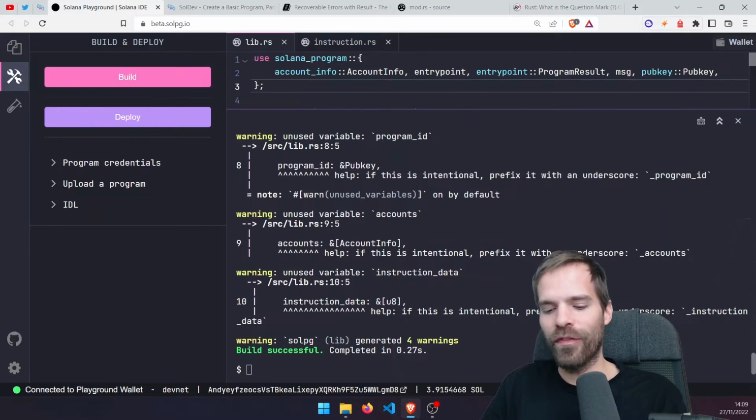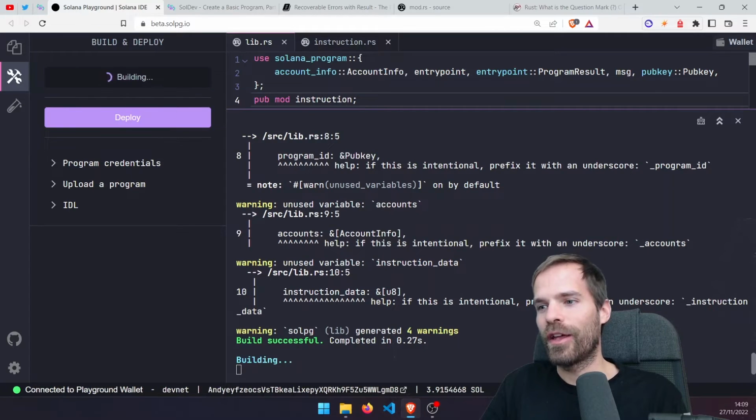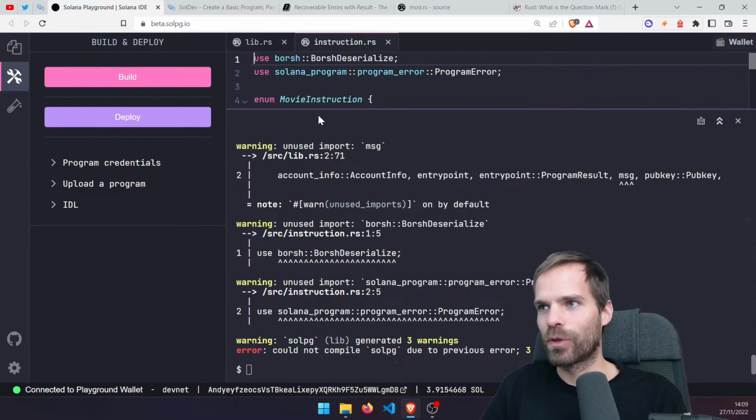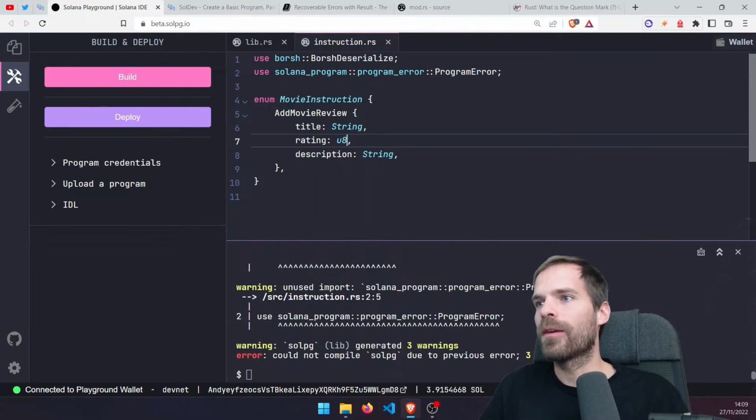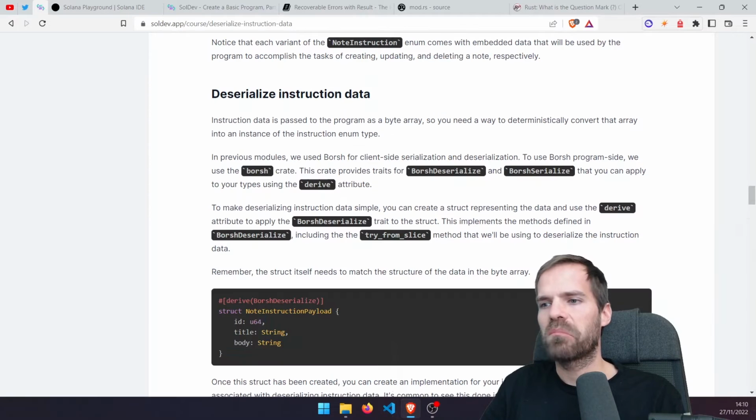Only if I include that, if I say pub mod instruction, that it also includes this file, then it doesn't compile anymore. So good. That seems to be working. Perfect. Change that back to u8. Do I want references to a string or do I want strings themselves? I'm not sure. Here they have strings themselves, so it should probably be fine.